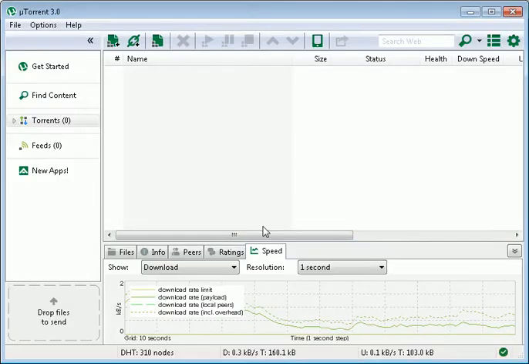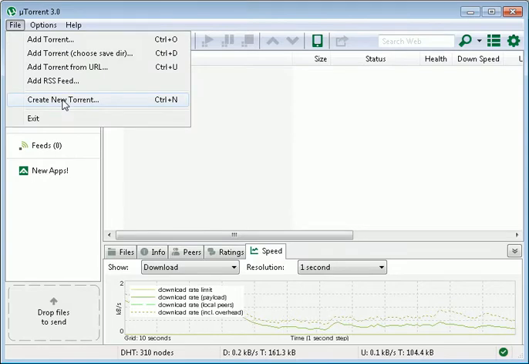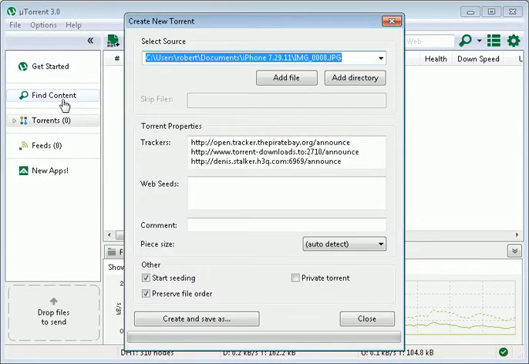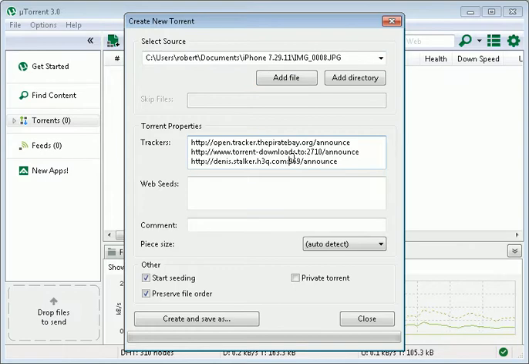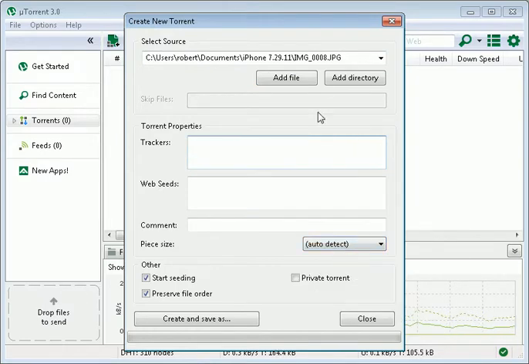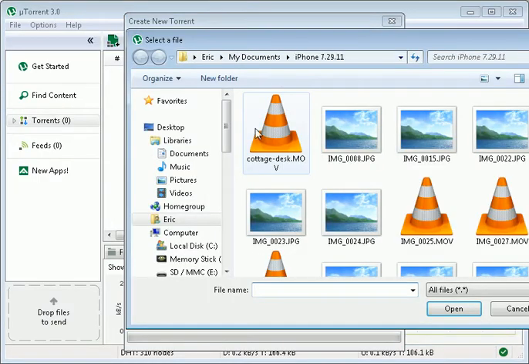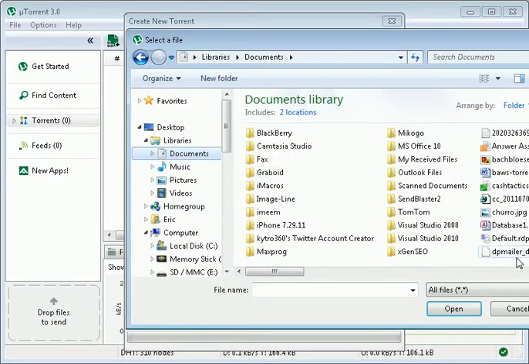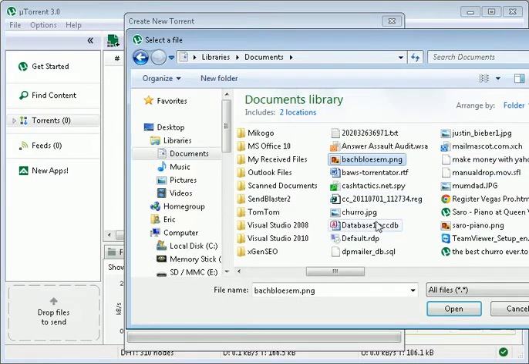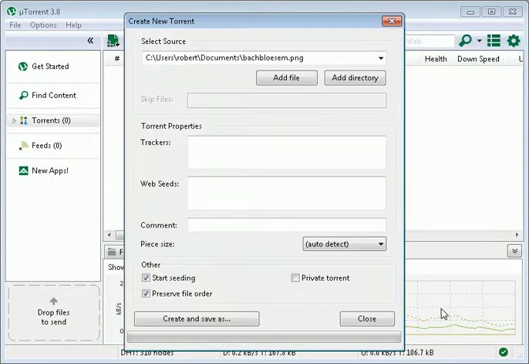Then, when you open the program, you'll have this window by default. Okay? What you're going to do is this. Go to File, go to Create New Torrent, or just use the shortcut Control M. Hit that. Now, what you have to do is select your source. This is going to be the file or directory that you're going to make into a torrent file. So I'll add a file. For this example, I'm going to use simple stuff, just an image file of Bach Blusum. It's a psychologist / herbal therapist. So just a simple image.